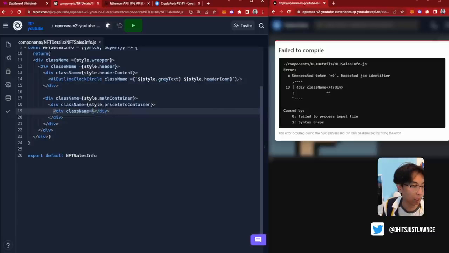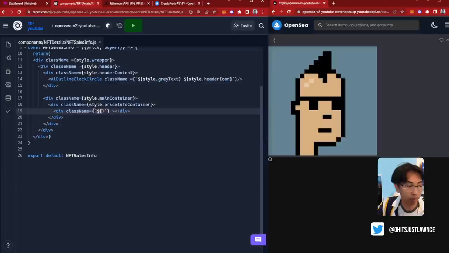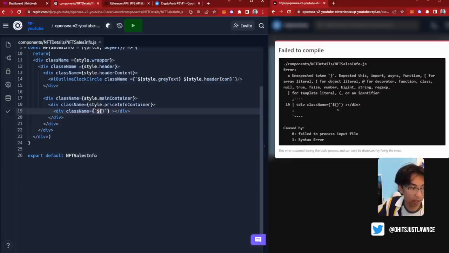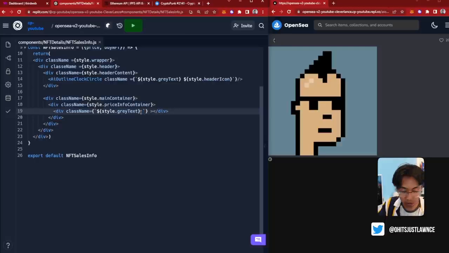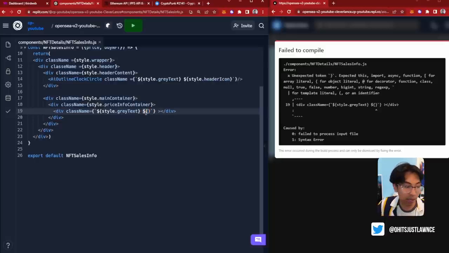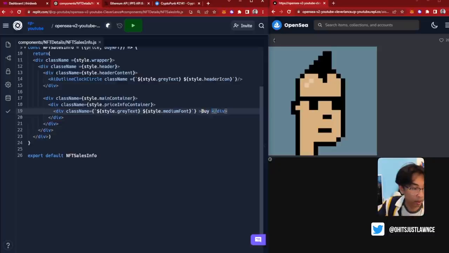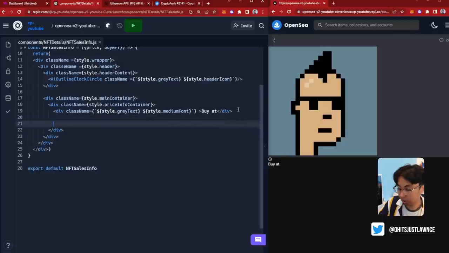Cool. So what should go here though is price info container should have the other one, which is still a template literal, and it's gonna have the gray text, style.grayText. And the difference between that and the last one that I got confused on was this one has style.mediumFont. And I wanted to say buy at. Okay. Then after we say buy at, we can separate this and we can make a price container itself.